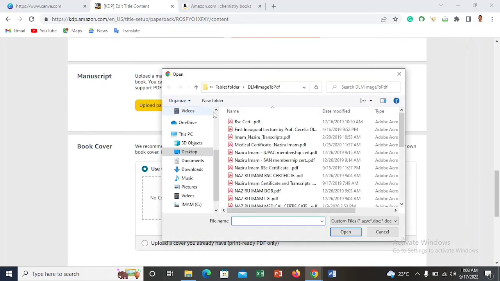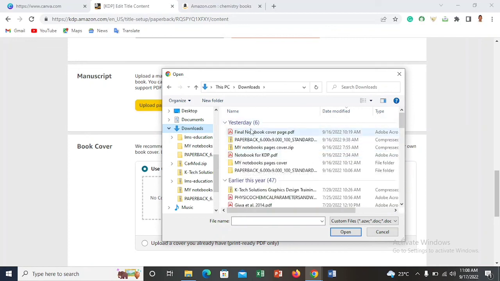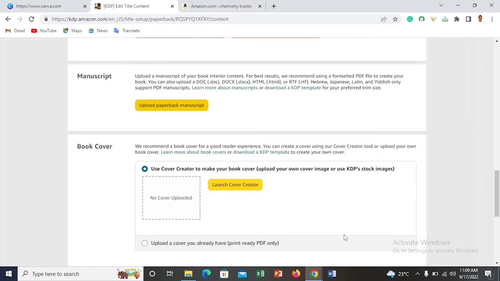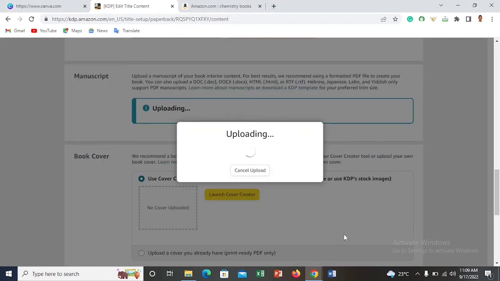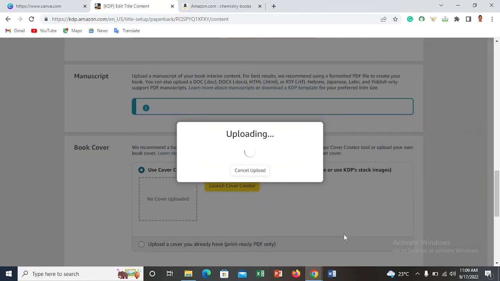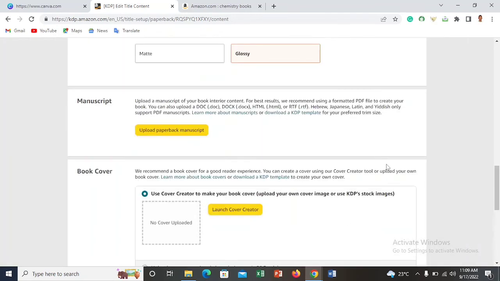So you click on uploads, then I can go to downloads, and this is my notebook. So I just click on upload. So it is being uploaded, as you can see. All you need to do is to hold on for some few seconds for the uploading to finish. Once it is done, it will be uploaded properly. So you see, successfully uploaded.